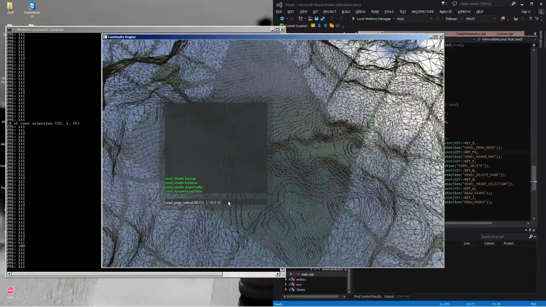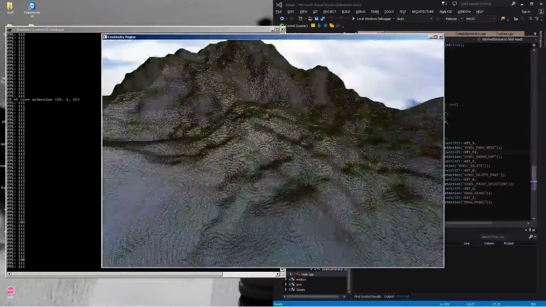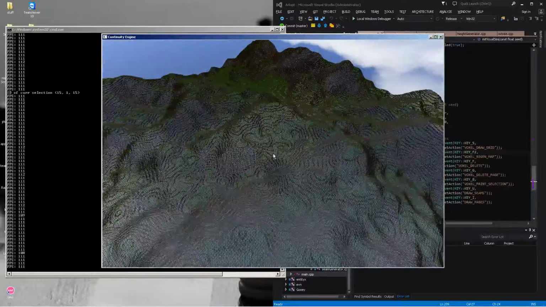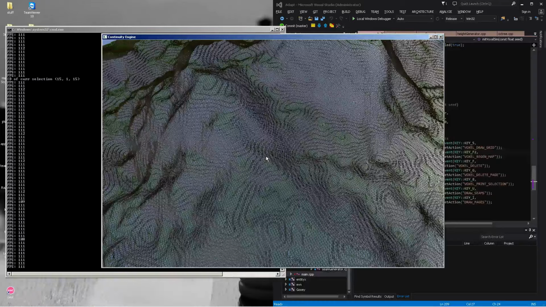Alright, and then this is just the radius, so how many pages in each direction do we want to have this level of detail. Alright, so as you can see, we changed the level of detail to 0, which is highest resolution, and everything is basically at an unreduced level. Like, there's no level of detail actually going on right now.